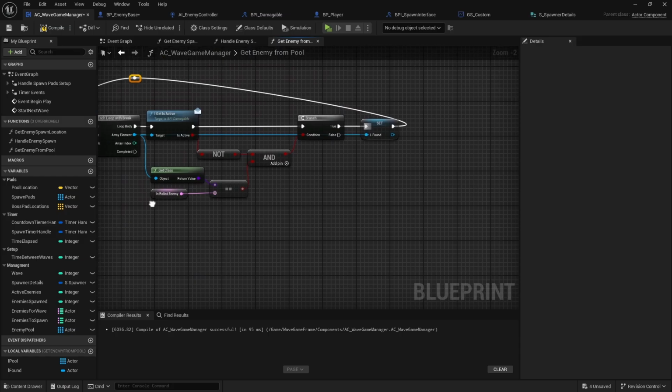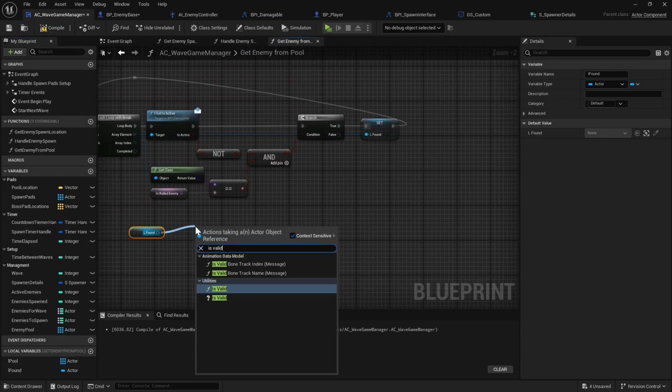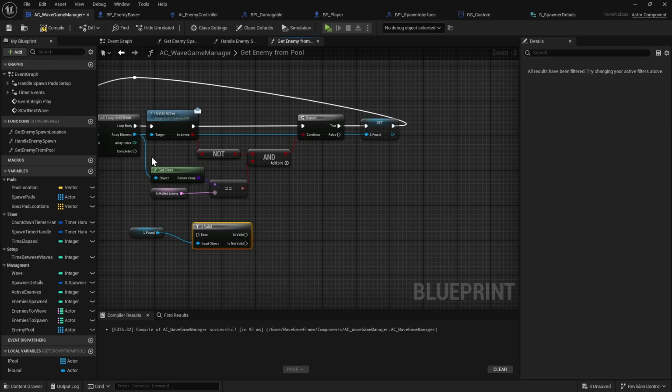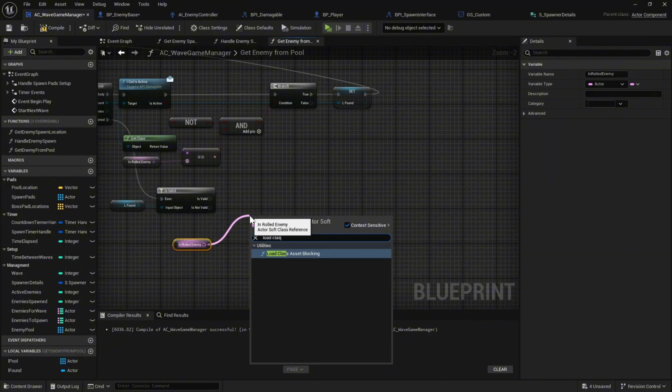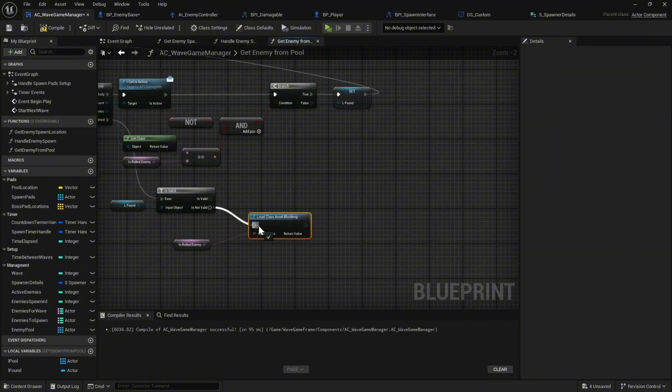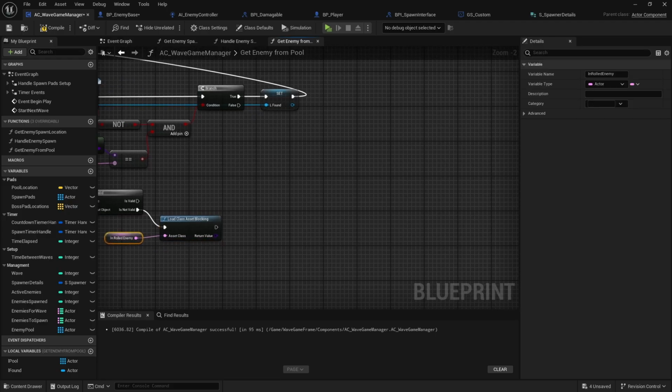And then off of the completed, now we need to check and see if local found is valid, because if local found never gets set here, it's not going to be valid. And that's going to determine our next action. If it is not valid, I want to take my enrolled enemy and load class asset blocking, because I need this asset to be available right now, not in a few frames.